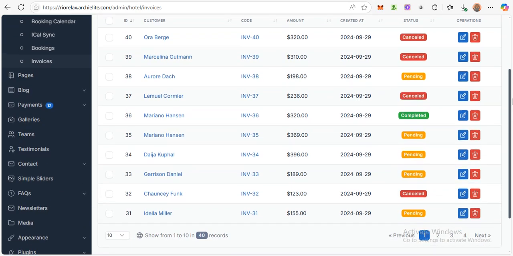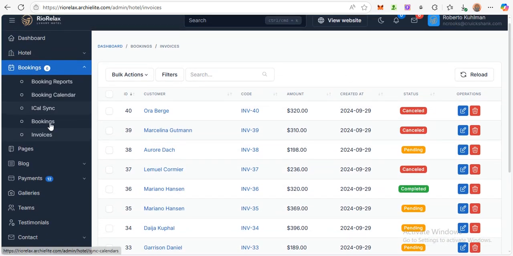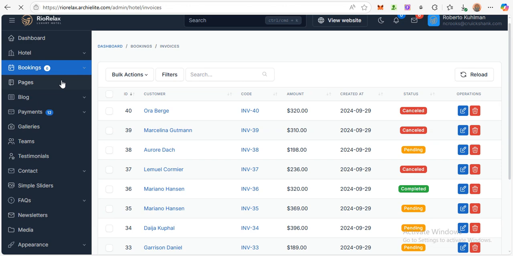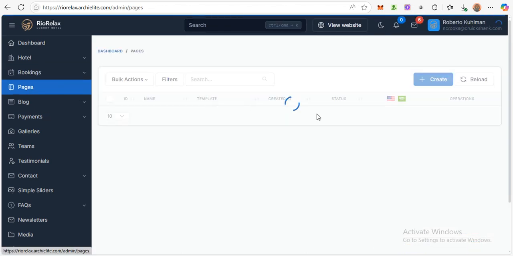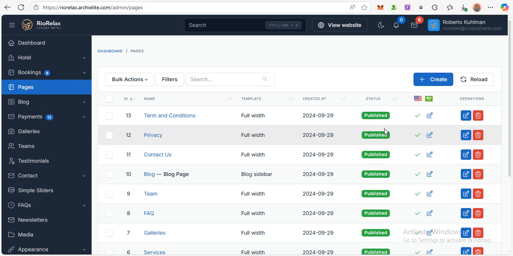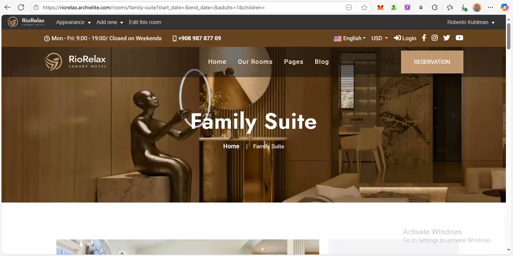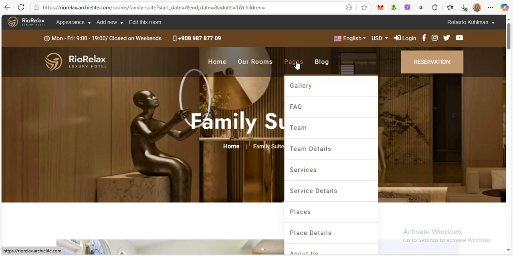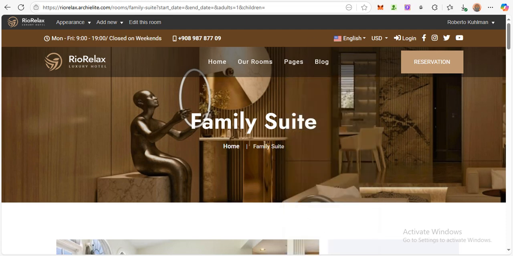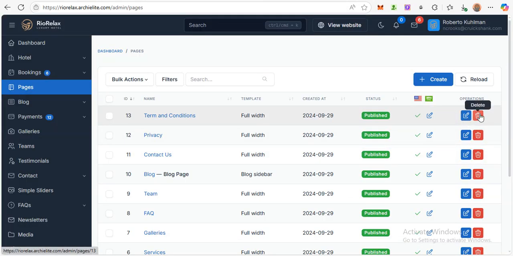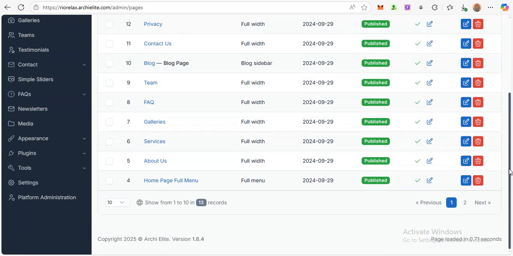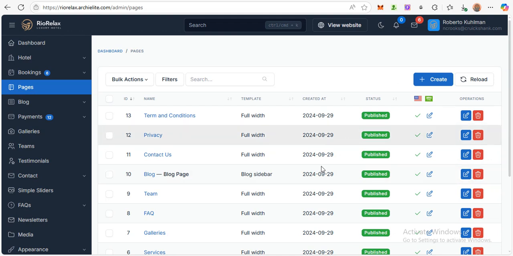Okay, so now let's go over to the next one, which is pages. These are the pages on the website: the terms and condition page, the privacy, contact, the blog, the team, the galleries, the frequently asked questions, and so on. So you can edit the content of these pages, and you can also delete the ones that you do not need. So that is what all these are for.